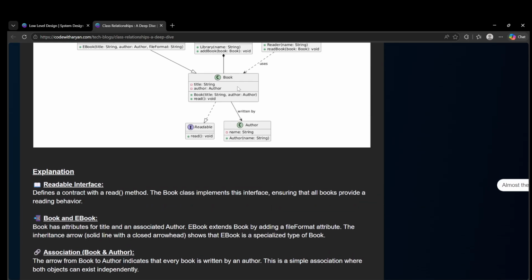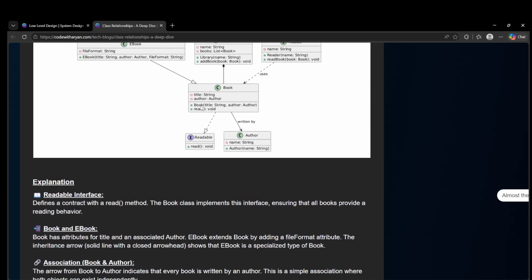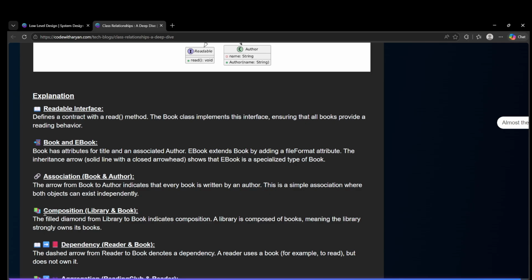Association is the book and the author. As I told you, it has the reference. This is composition. Composition is the library and the book, the filled diamond from library to the book. Library is composed of books, meaning the library strongly owns its books.